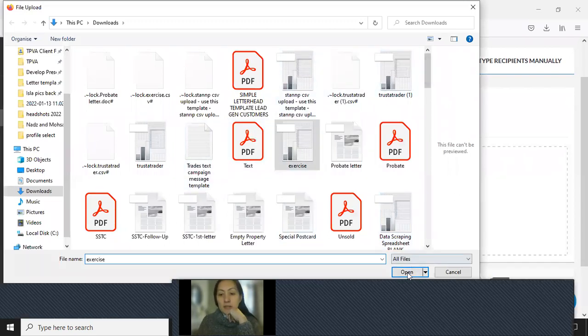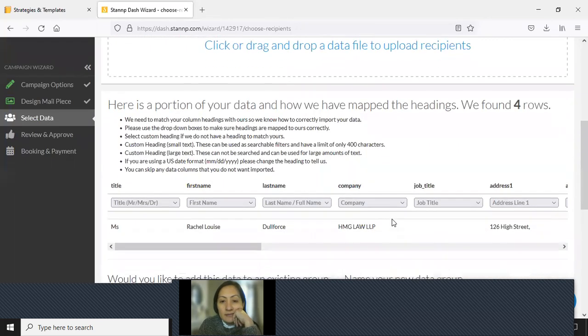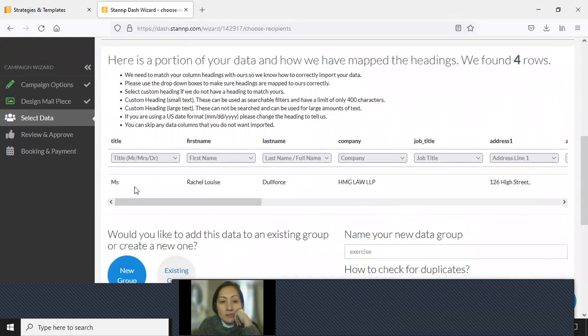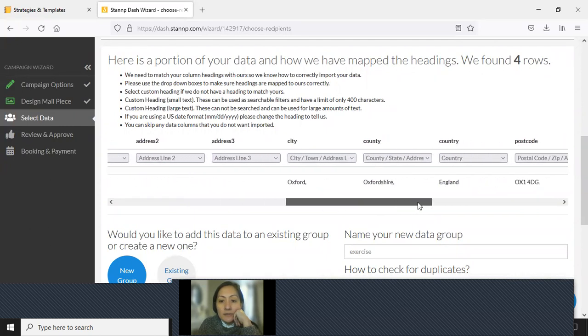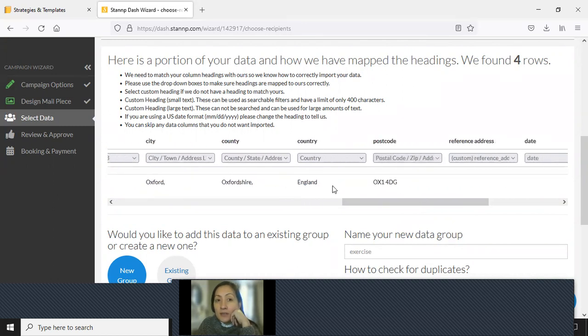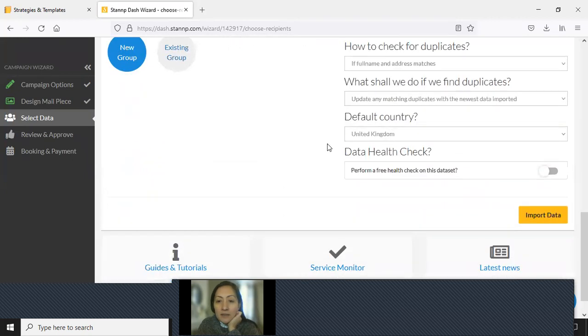Right, we said it was exercise. So we've got Miss, first name, last name, company, address 1, city, county, country, and then postcode. If you did it incorrectly, it will warn you if Stannp can identify where you put things incorrectly, okay? Like, let's say you forgot to put postcode, then it will say, hey, you're missing a postcode. Are you sure you want to upload this list? Okay, so let's say we're happy with that, right?